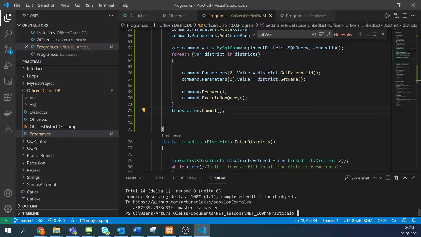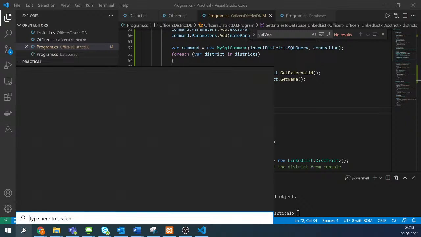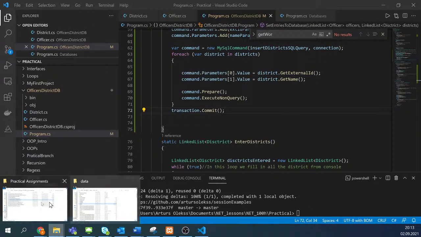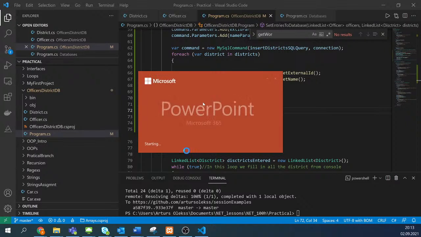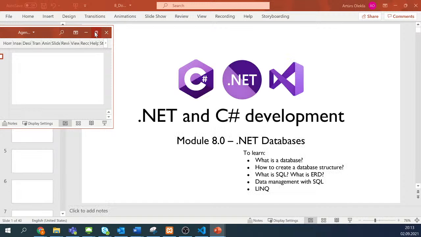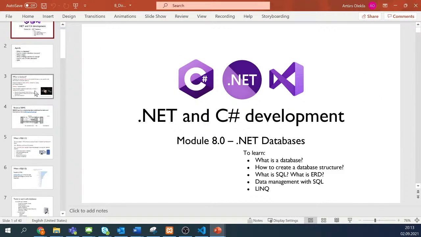Okay, so at this point, yeah, what is commit? This is what I mentioned in the previous session. So one moment. Okay. So here we go.